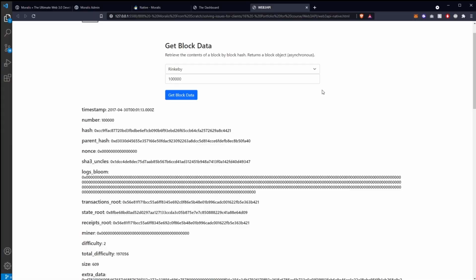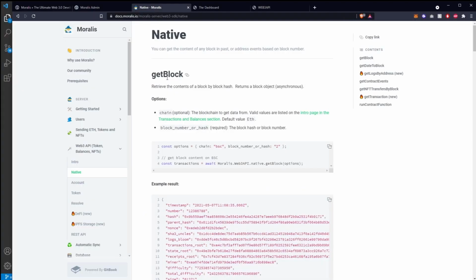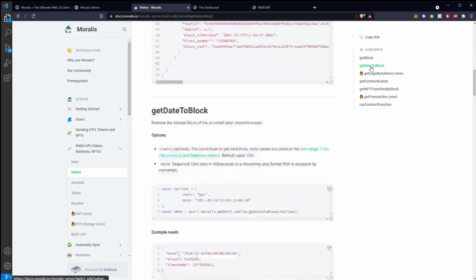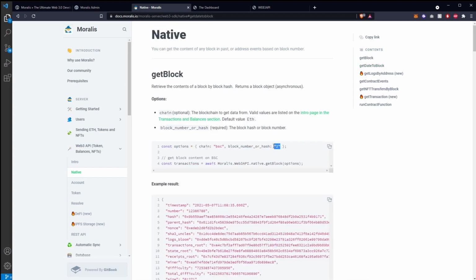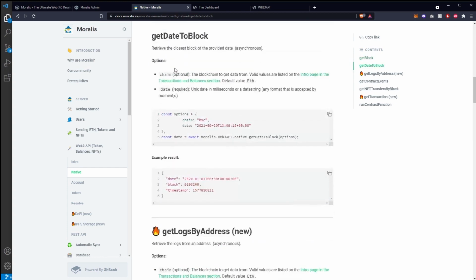Let's move on back over to the documentation. So that's getBlock. The next one that we have here is getDateToBlock. And the idea of this particular function is that if you pass in a date into your options object, it'll run the code and return you back a timestamp and a block. So you could even feed this function with the result of that one. So they would be almost chained together.